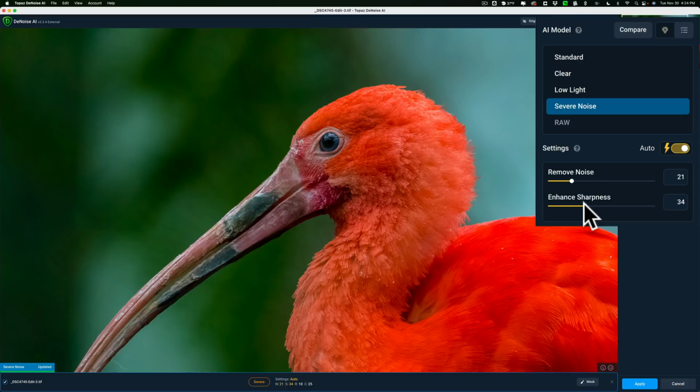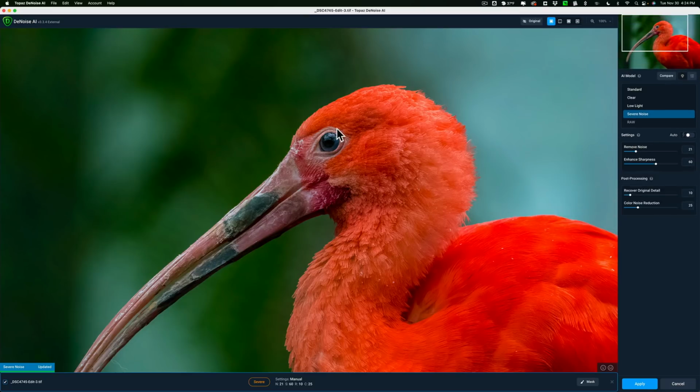Now, enhance sharpness, same thing. I could move it around to see, well, can I maybe eke a little more sharpness out of it? Now, if you do that, you might start to reintroduce noise, so you need to be careful that you don't. In this case, I don't think I did.